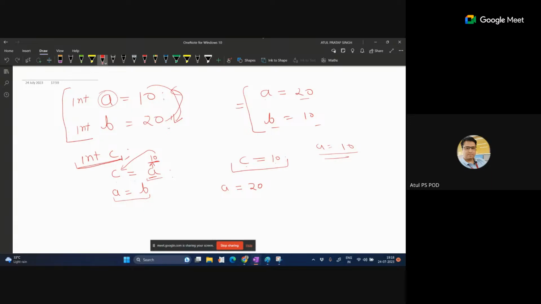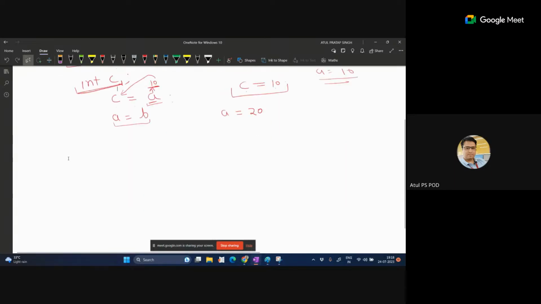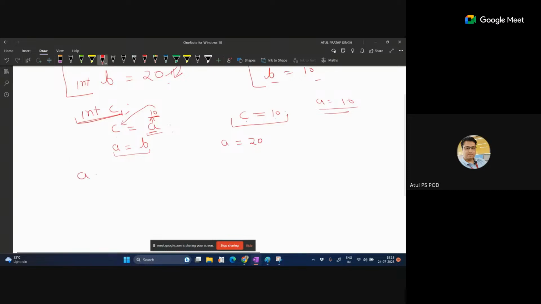Okay, so you cannot swap directly like this. Suppose you write A equal to B directly. B's value is 20, so A will also be assigned 20. But then how will you get the value of A? Because you have lost it, it is updated. Initially A was 10. Now when you write A equal to B, 20 is assigned in the place of 10. Now how can you get the old value of A? That value is lost, it is updated.